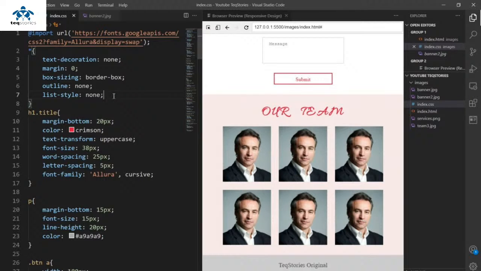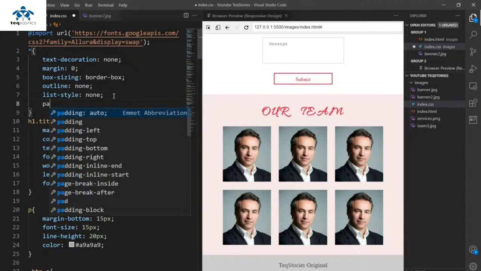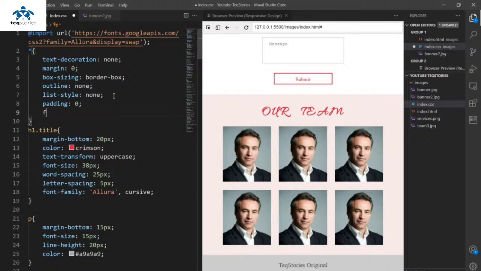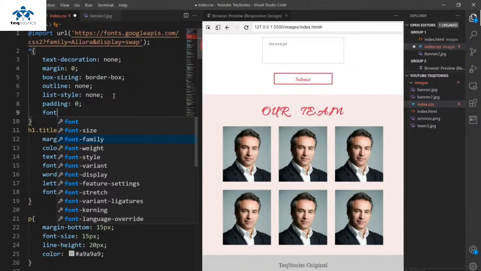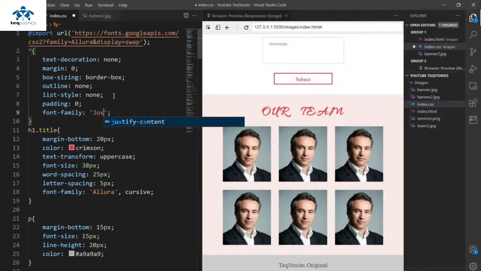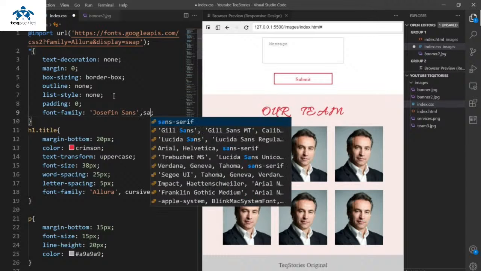Bullet points got removed because of this, and now we can include some padding and margins as 0, and we can include the font family up over here. So basically we can include some font family. Let's say I'm writing down some font, that is Josefin Sans, and comma sans-serif.